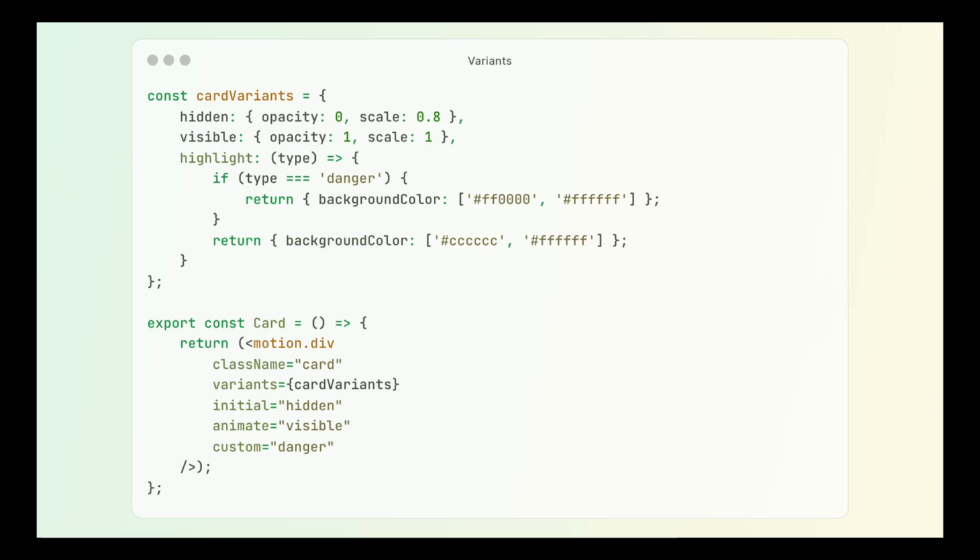variant by its name. If you need a bit more customization, you can pass a custom property to your component. This can be any string, any object. Framer Motion doesn't really work with it directly, but it will pass this object to variants if defined as a function. So in our example, you can see the highlight variant returns a different object depending on type. And so in our case, custom is set to danger, and the string danger will be passed to this variant. And so we will get an animation with a red background color instead of the default gray one.